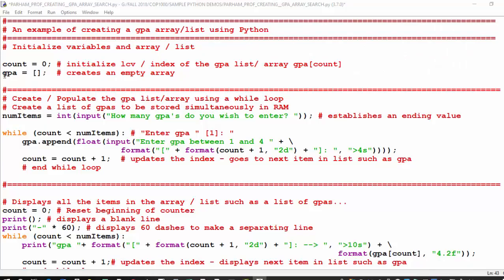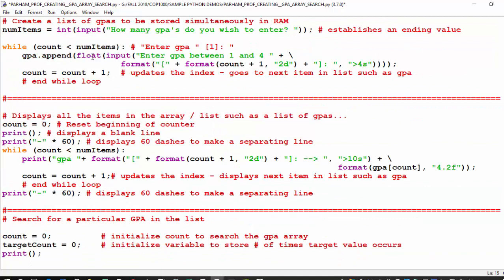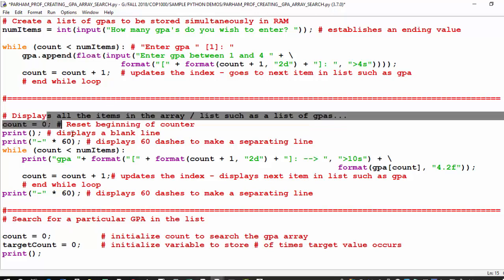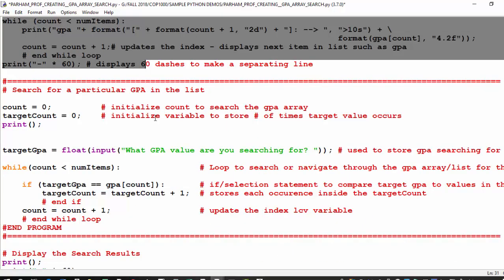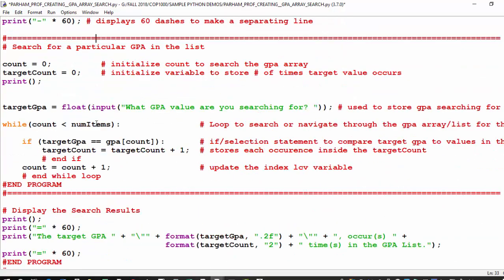So to search for a particular GPA in the list, first let's make sure that our data type for the information we're looking for is correct. GPA is a number, and it's going to have decimal places, so it's going to be float. So we changed this to float so that we may make a correct comparison. Of course, we already know what this set of instructions does. It will display the GPAs. Now we're going to search for the GPAs.